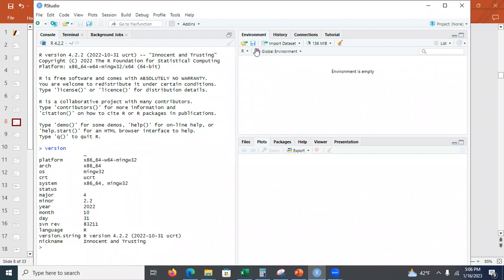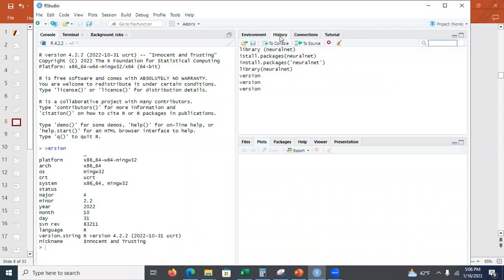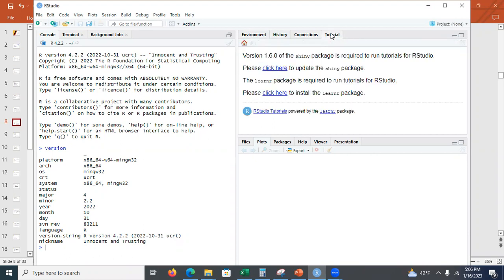Our next thing here, this is an environment. At the moment, it's empty because I have not done anything, right? I have not created any objects yet. All right, empty. History is a history of commands. Well, you may see something here. I was playing around with something. So this is what I ran, right? Don't worry about connections. Tutorial, this is something optional. Maybe if you want to learn it more, there is a package that you can download, etc.